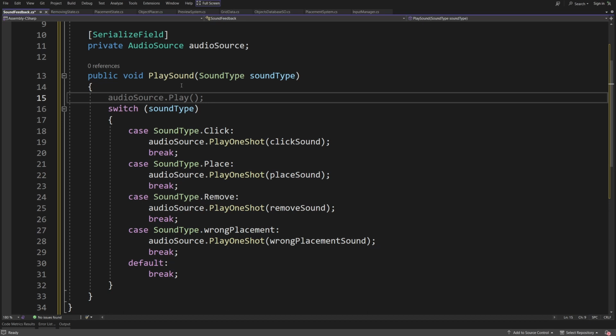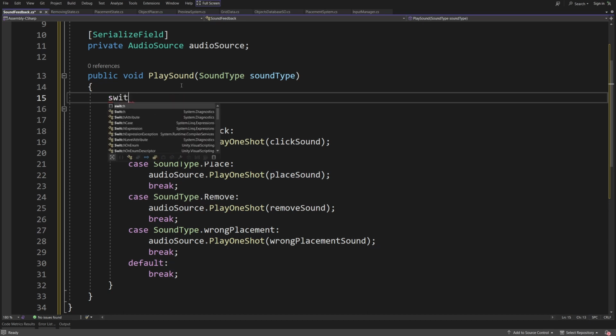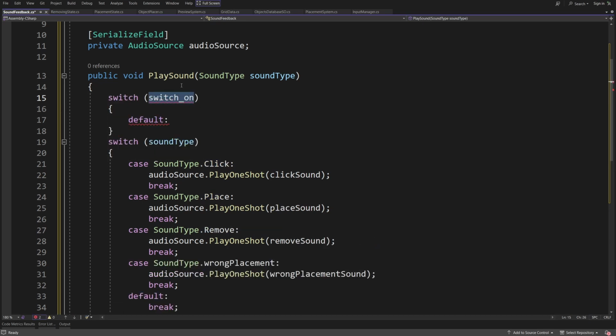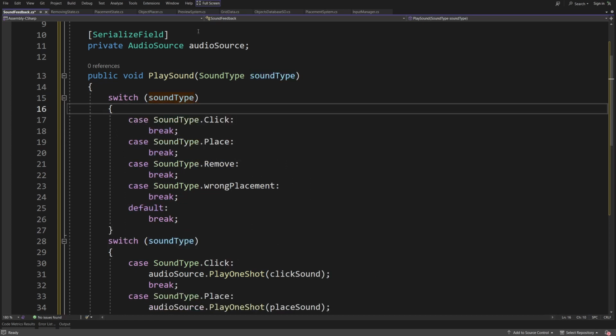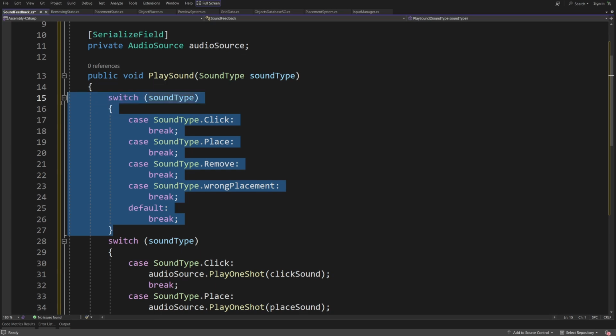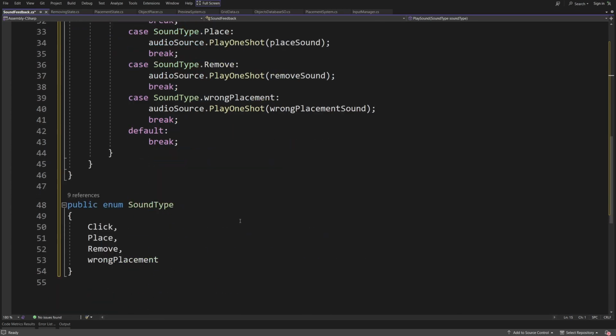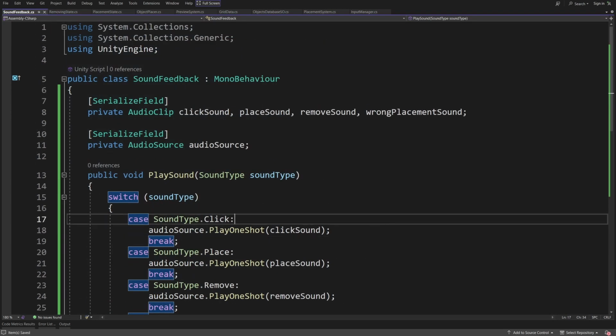You can quickly create a switch statement by typing switch, tab twice. We are going to type soundType, and we are going to use arrow down, and it automatically creates each case for each enum type. Save the script, let's go back to Unity.